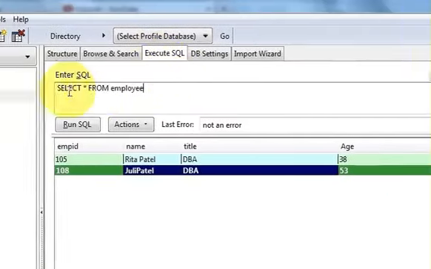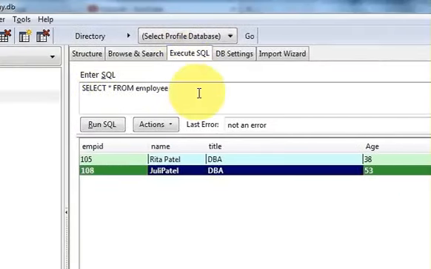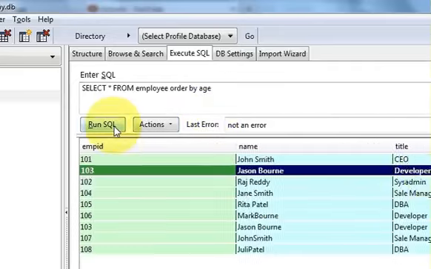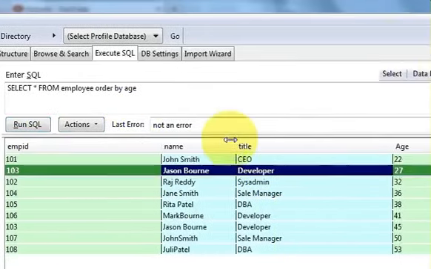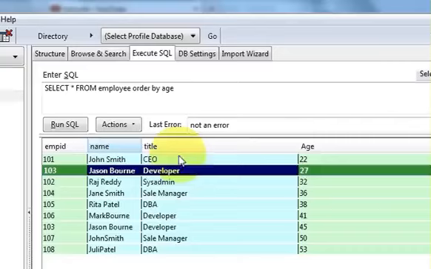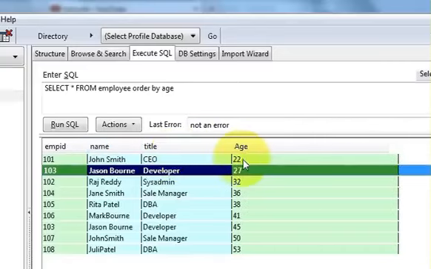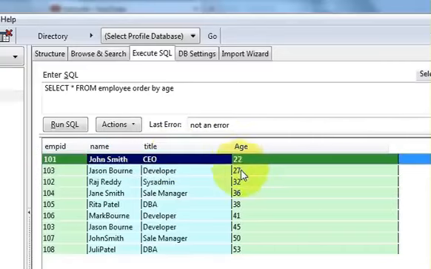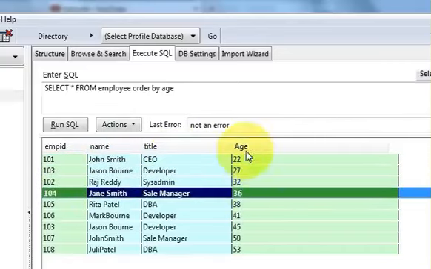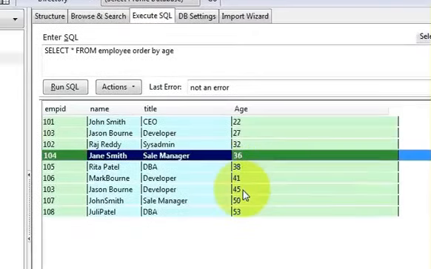So you will write select star from employee and write order by, according to the age you want. So you write order by age and run the query. If you notice here the age, it's in ascending order, so 22, 27, 32, 36, so it's increasing.